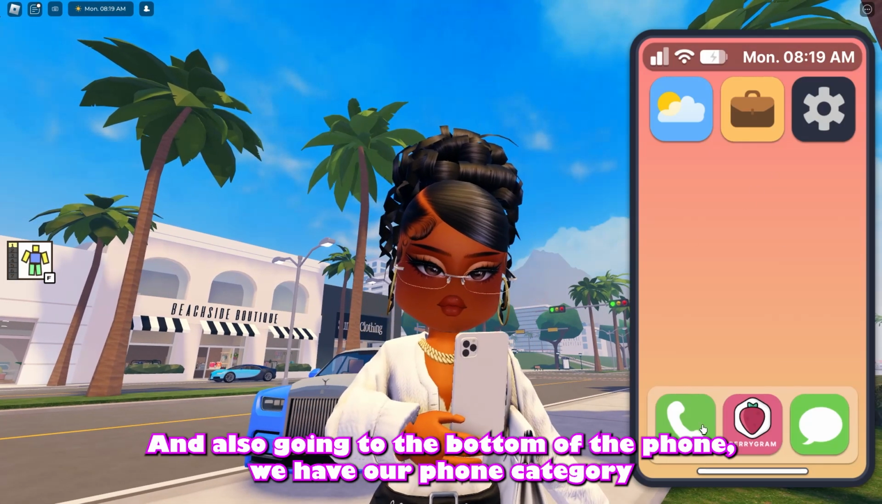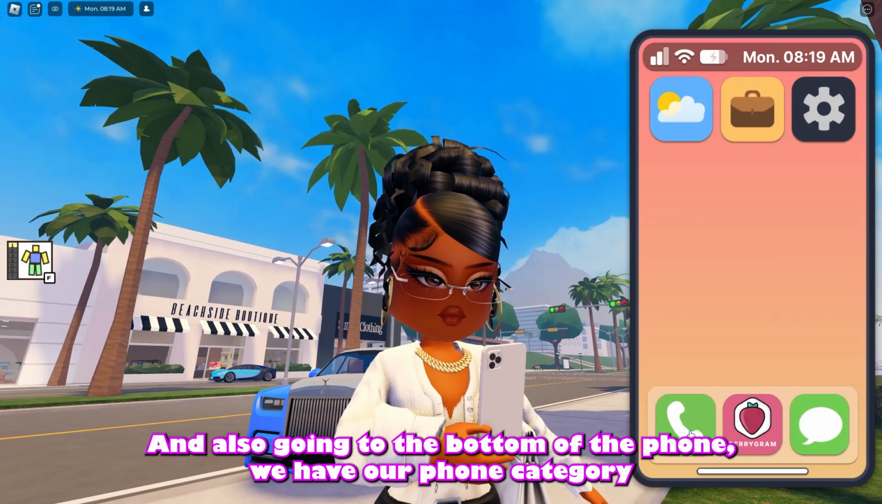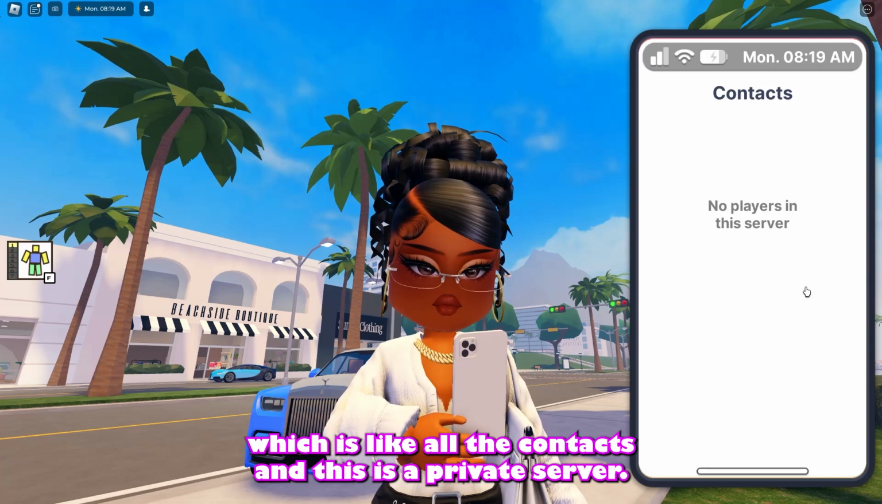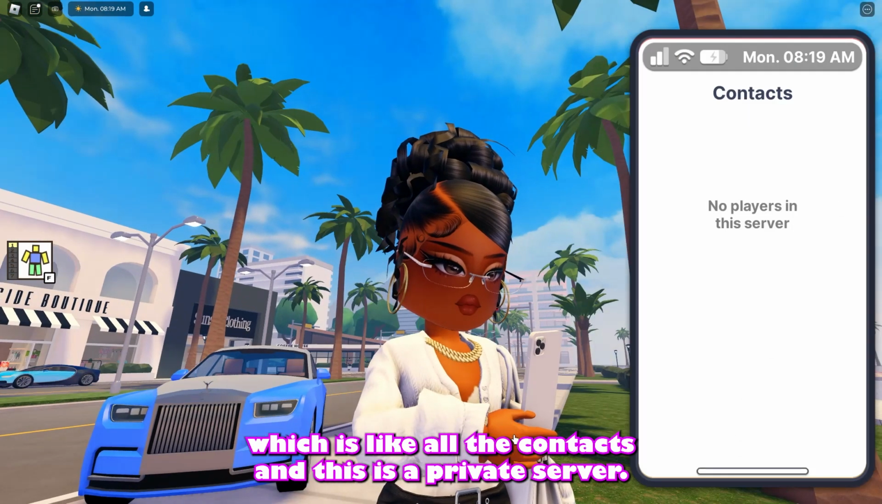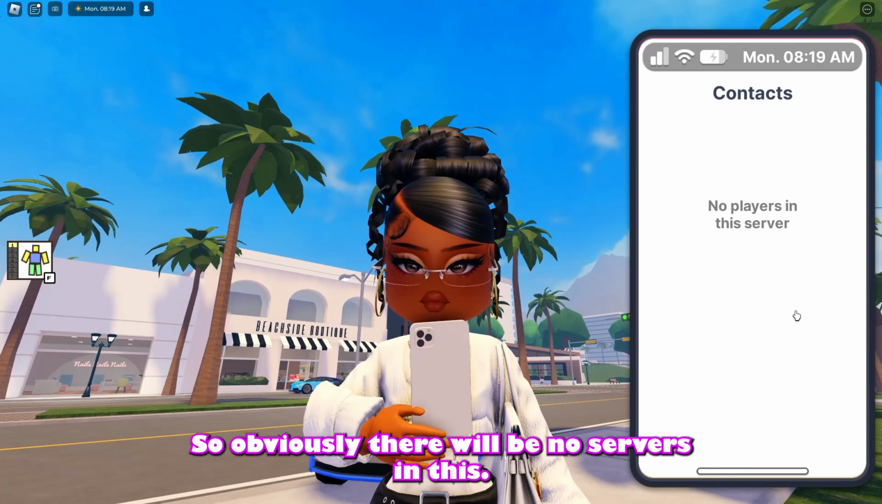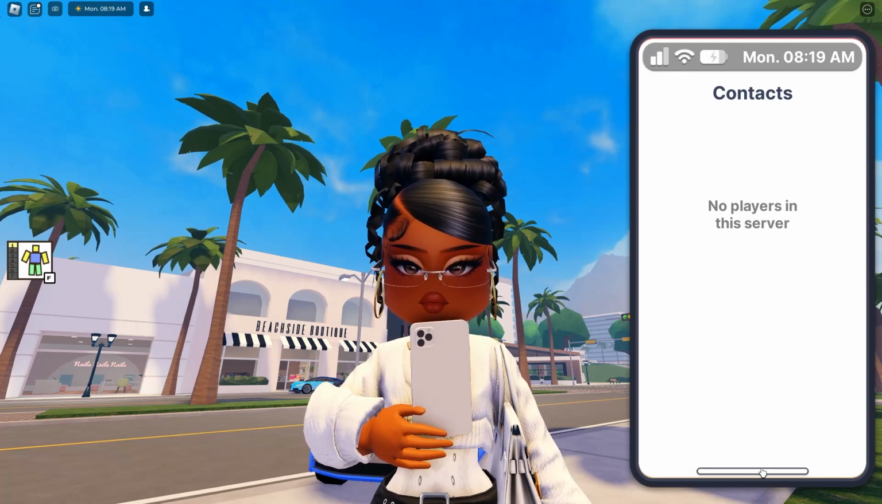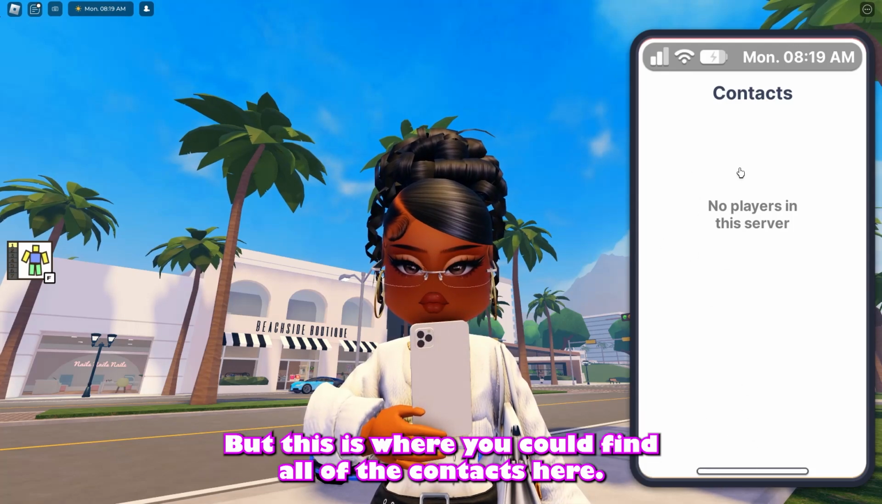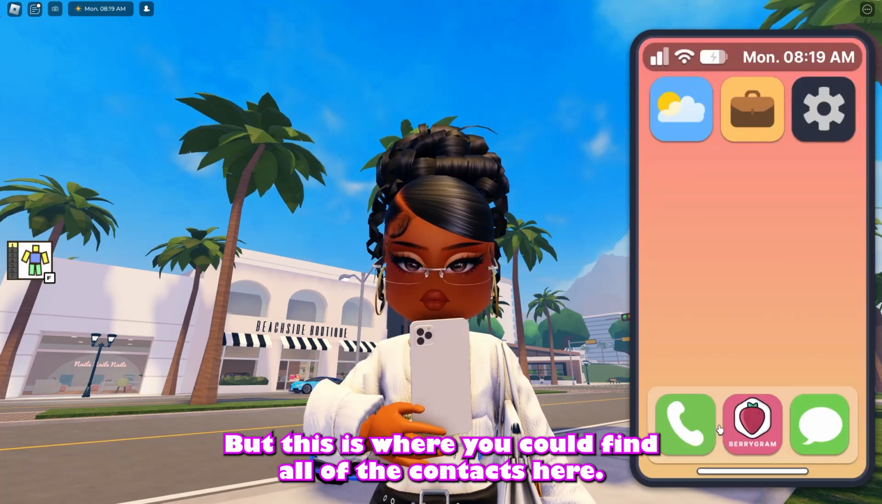And also going to the bottom of the phone, we have our phone category, which is all the contacts. This is a private server, so obviously there will be no players in this server, so that's why there's nothing there. But this is where you can find all of the contacts here.